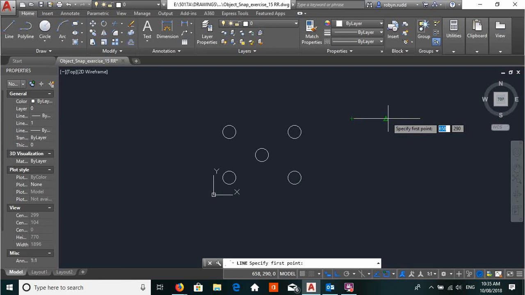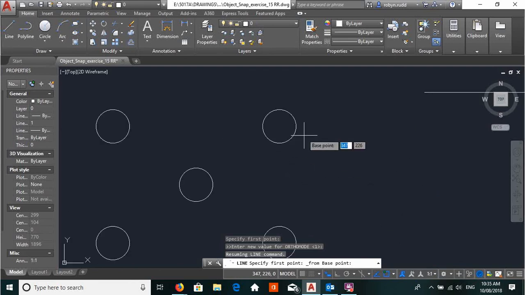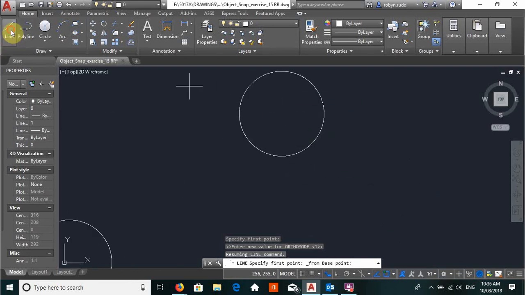If I hover over the middle of the line, that is my midpoint. There's my midpoint. If I look at a circle, I'm just zooming in here and I choose my draw function.